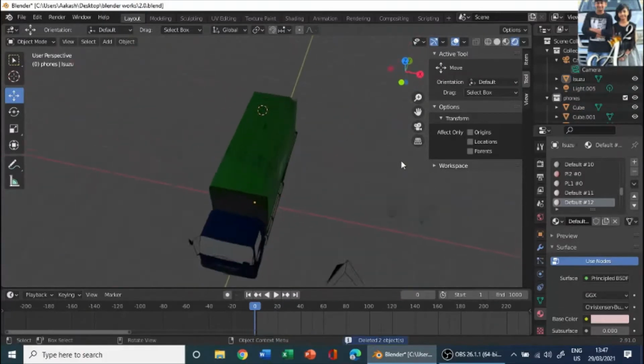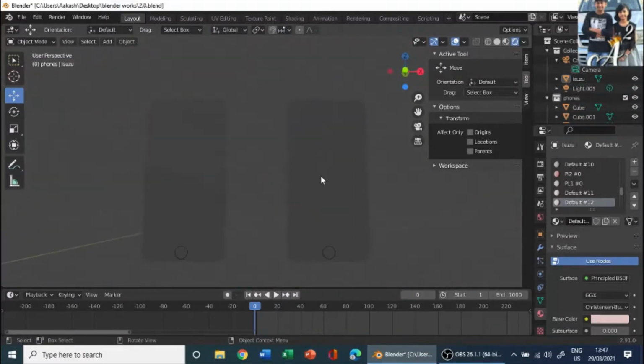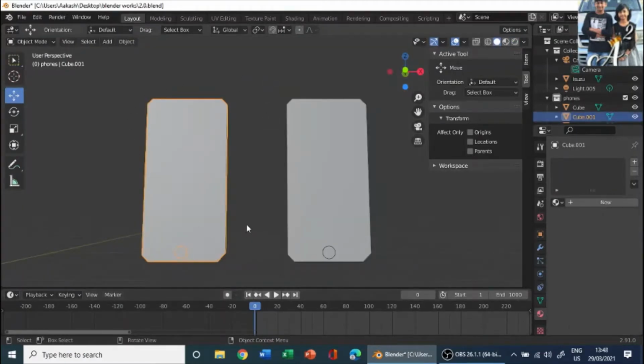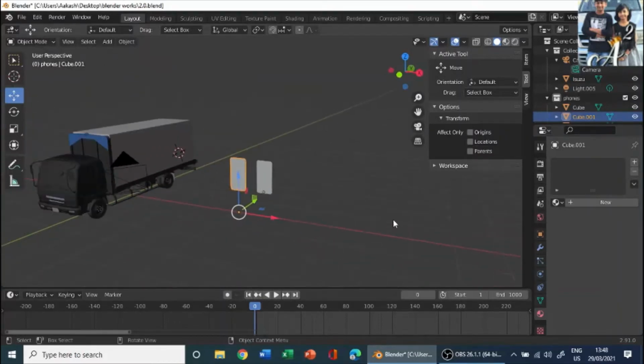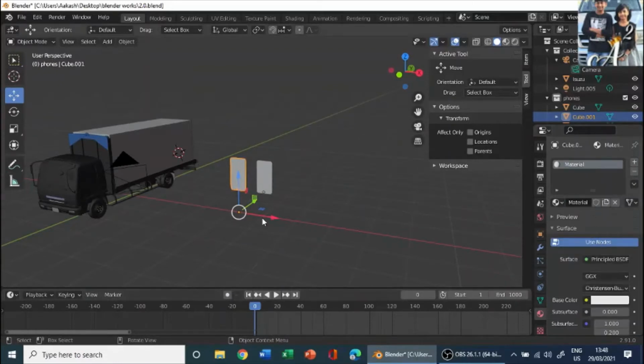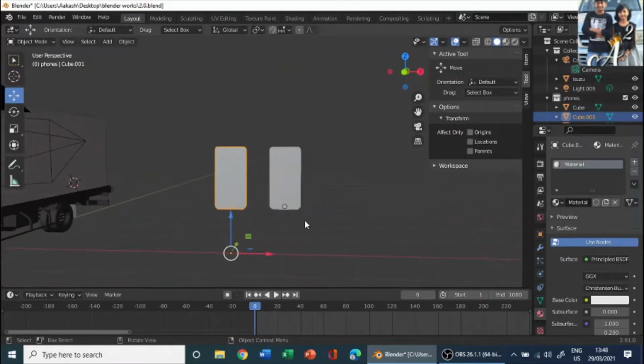And I have two phones. I just added a cube mesh and did nothing much, just cropped the sides so it looks like a phone, and I added some circles and duplicated them. That's all. So what we're going to do is make the phone glow, right? For that, select our phone, go to the materials tab and add a new material. We have done this earlier in our sci-fi particle simulation. That's exactly what we're going to do now.